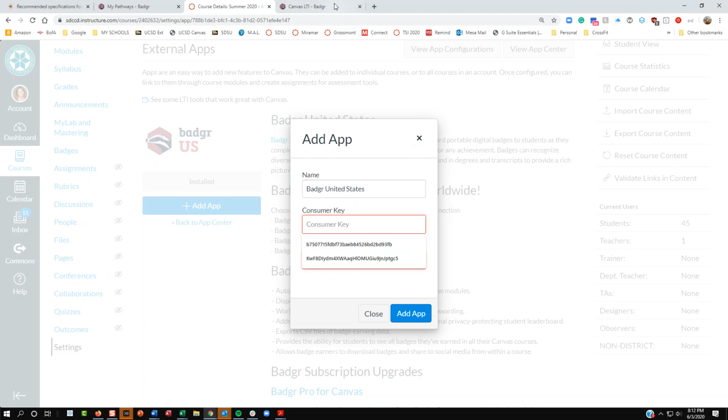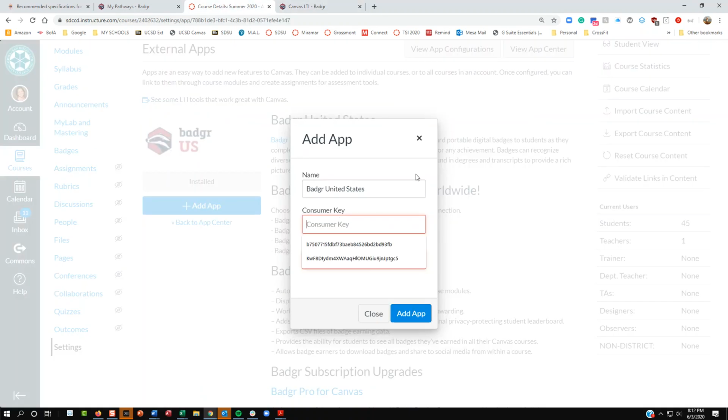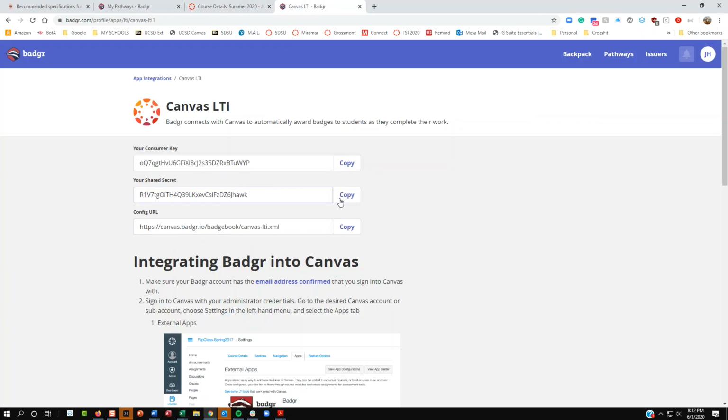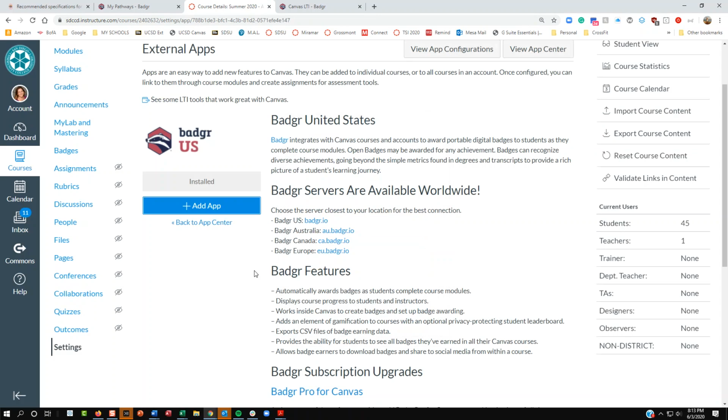So one at a time, you're going to come over here. There's your consumer key. You would click copy and paste it into here. Then you'll come back over to Badgr, get the secret, come back over and paste that there. Okay? Again, I'm not going to do it because I already did it. And then you're basically done, right?